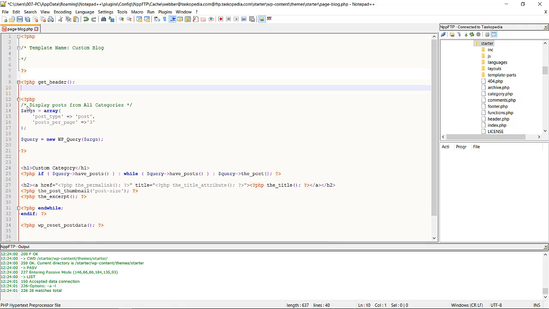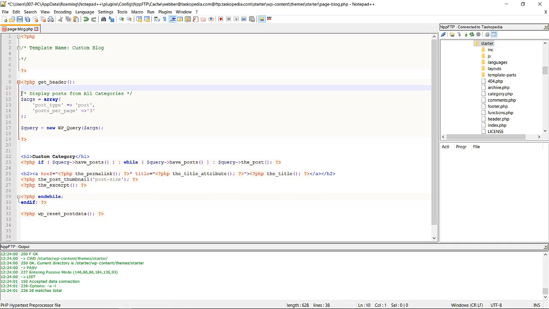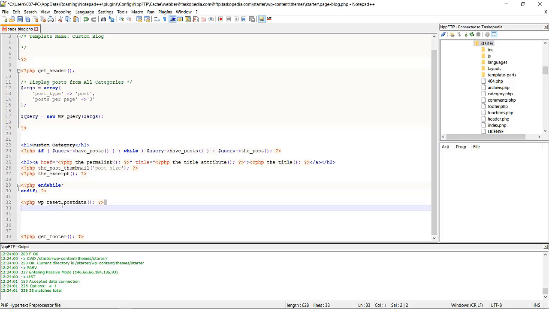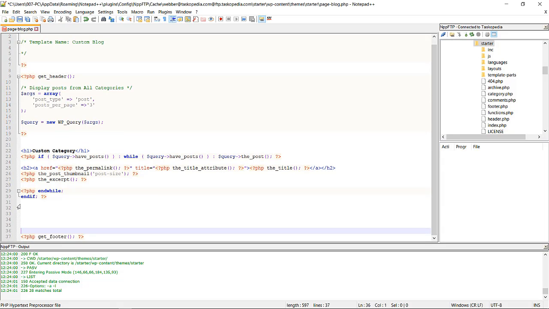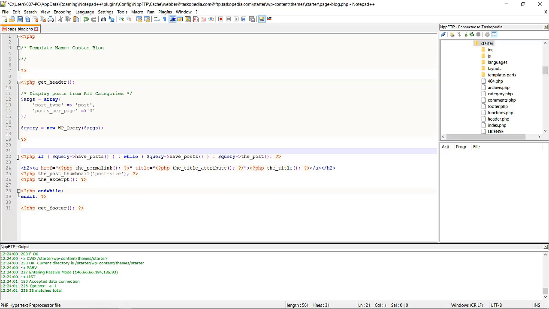Let's delete all that. I'm going to go ahead and remove this next PHP tag right here. Let's remove that. And then finally, I'm going to remove the post data in here as well. We don't need that anymore. Let's remove all this empty space. And let's also remove the custom category, the H1 in here. We don't need this. Let's remove that. Let's change 3 to 6 so we can display 6 different posts. Let's go ahead and save this.